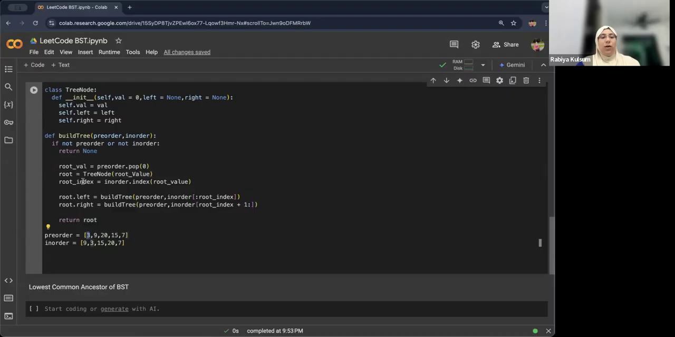After 3 is my root, now it is asking me to search this root value, which is 3, for its index in the in-order list. So what is the index value here? 0, 1. It's 1. Now in the in-order list, whatever we have on the left side of the root index becomes the left part of my tree. So what is there on my left next to 3? It is only 9. So my value on the left side of my tree is 9. That's it.